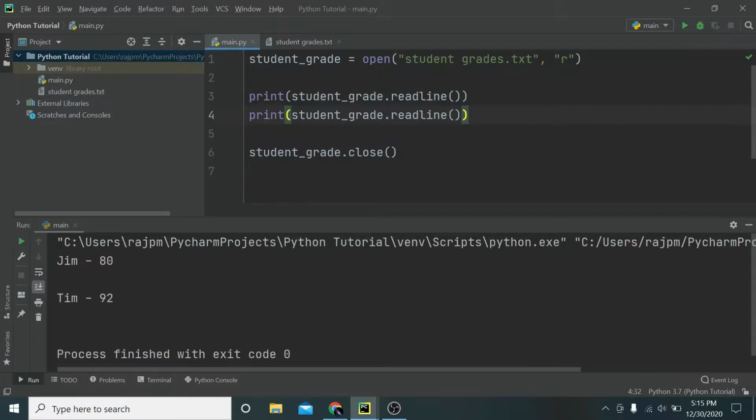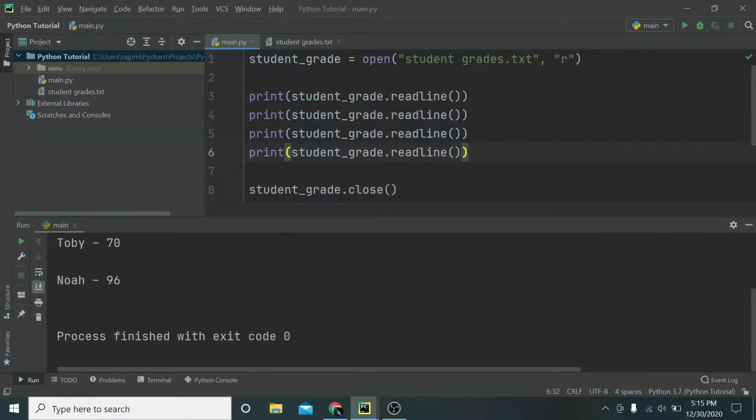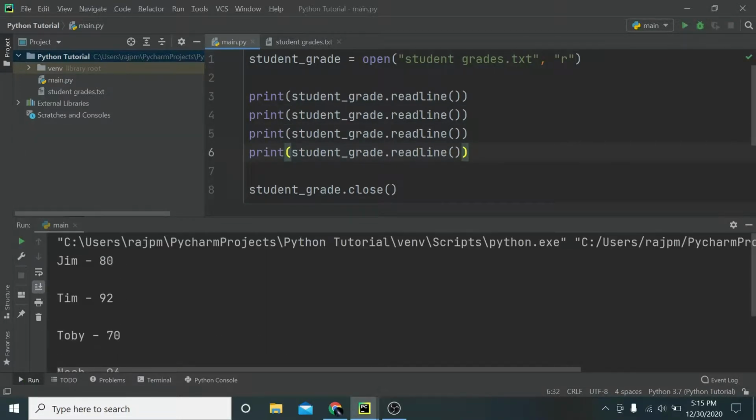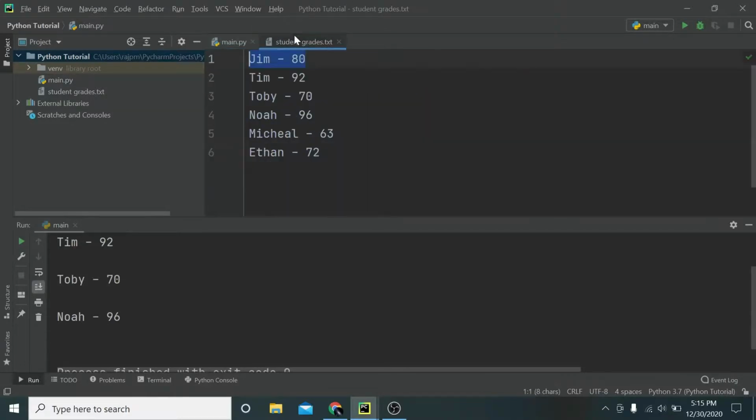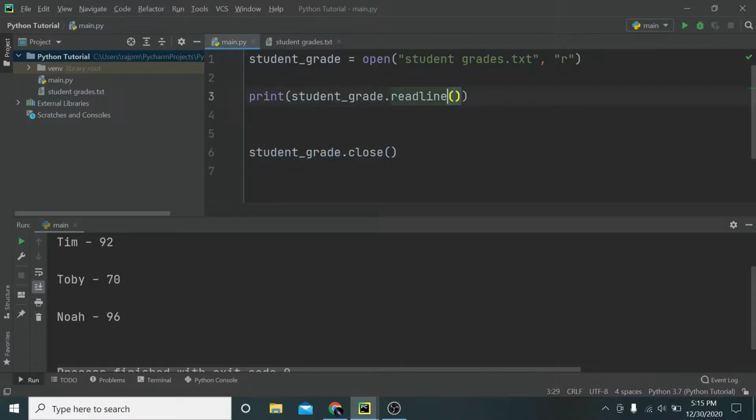These grab individual lines, and you could just print the whole information. If I run it, you can see it is grabbing Jim, Tim, Toby, and Noah. It's grabbing the first four because we have four. But there's a better way to do this. Instead of this, we could just say readlines instead of readline.